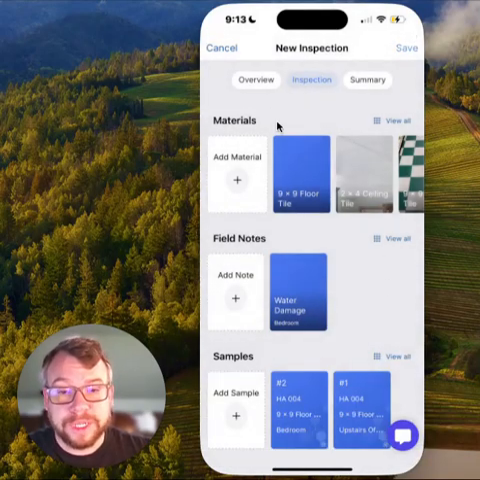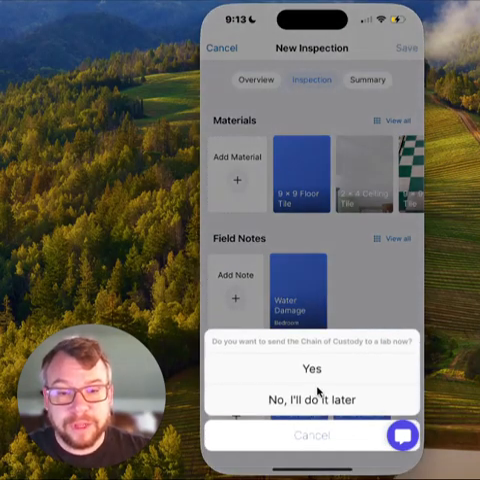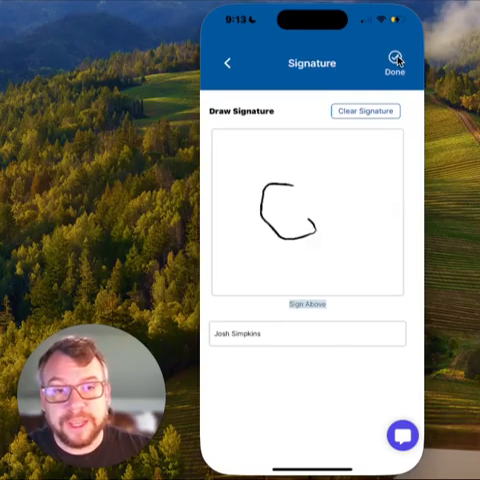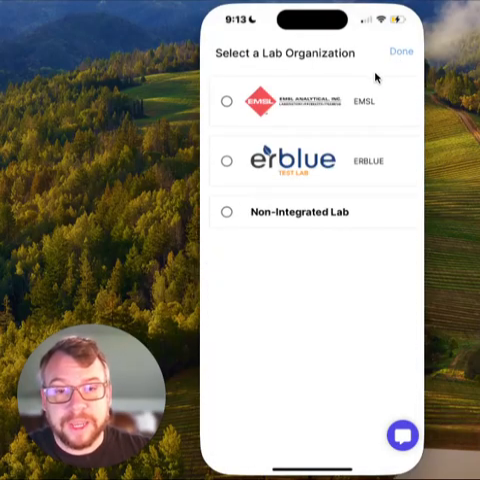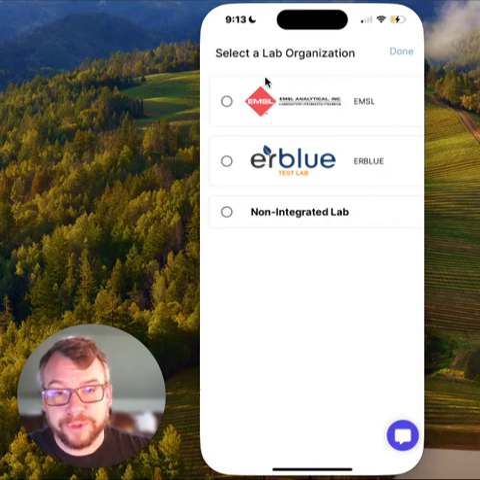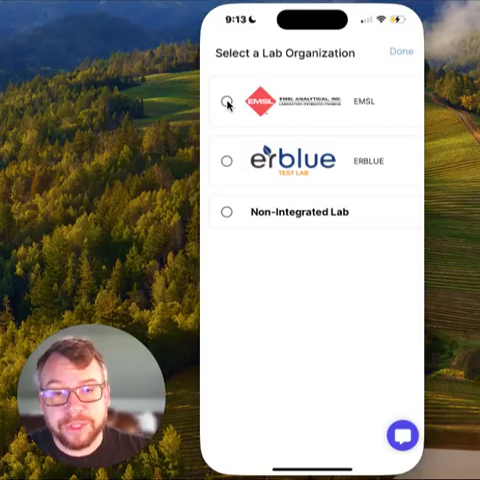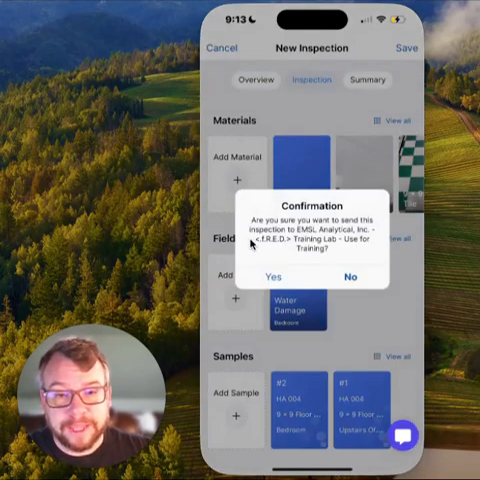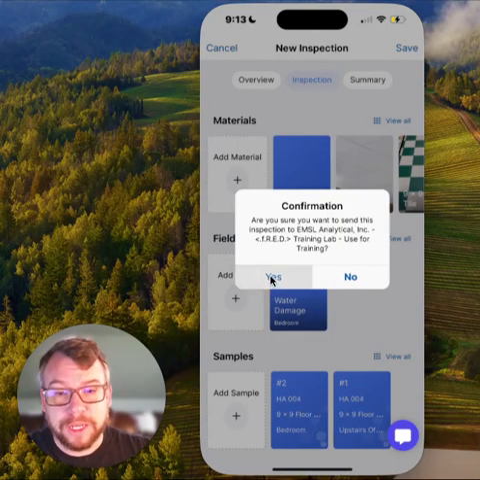Once you have completed your inspection, you're going to hit save. It's going to ask you if you want to send the chain of custody to a lab now. You would hit yes, enter your signature here, and then hit done. At this point, you're going to be presented with a list of options for labs. You're going to choose the lab that you want to use. It's going to ask you to confirm, and you're going to hit yes.